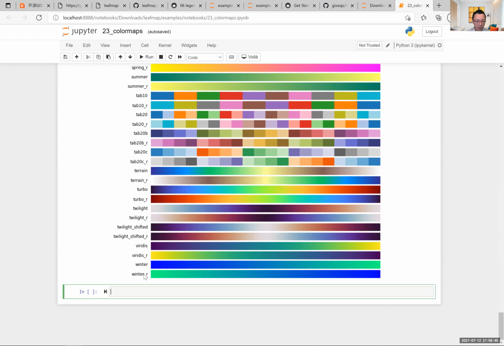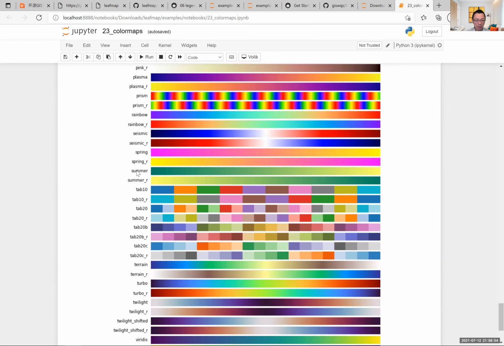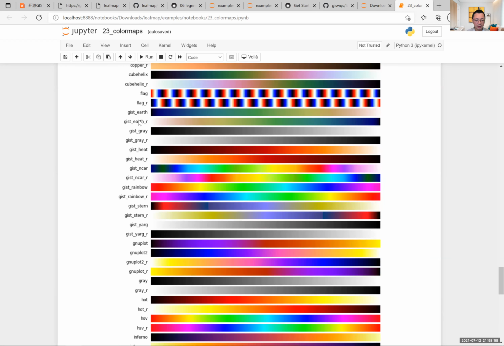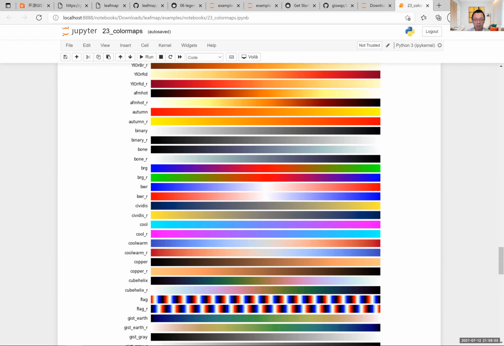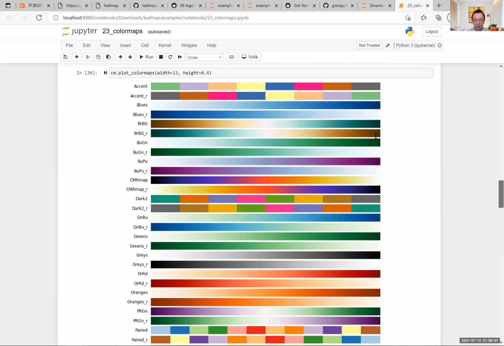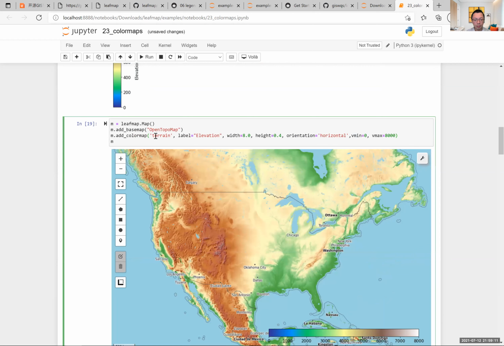For example, in this case, this is the terrain, right? You can also use the reverse terrain. You can also use, for example, summer color, whatever color. Let me see here. For example, GIST earth or GIST gray. Once you get the name, I can come back to here. Let me remove this transparent background. What you need to do is change this one to GIST earth, and then Alt Enter.